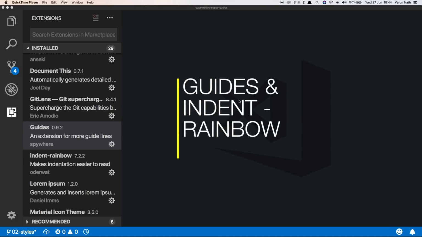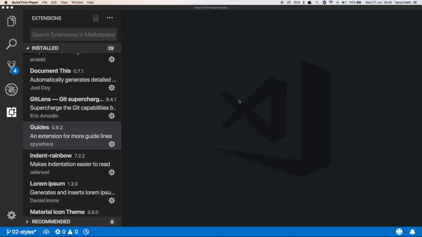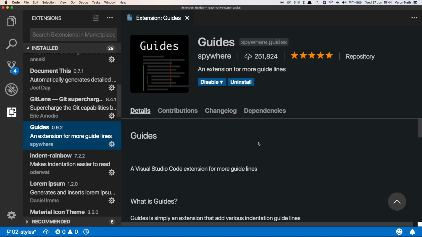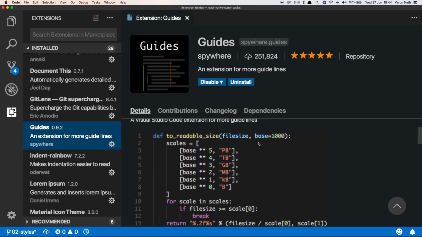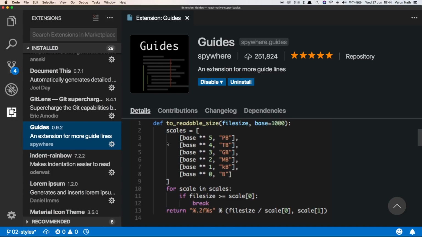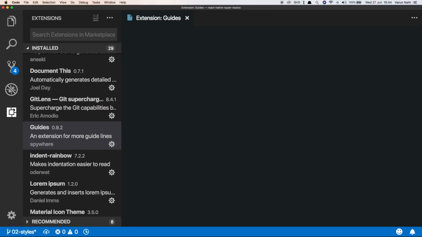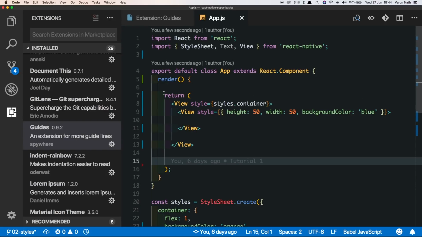The next two plugins that I'm going to be talking about are Guides and Indent Rainbow. What Guides does is, it gives me nice guidelines along with my code to make it easier for me to match up brackets and also lines of code. Let's see that in action. In my JavaScript file here, you can see that this render method matches up with this bracket here and I get this nice guide, which makes it easy for me to match them up.